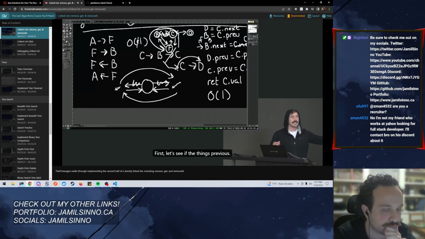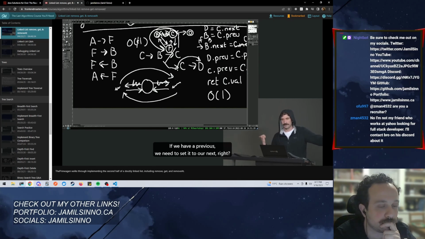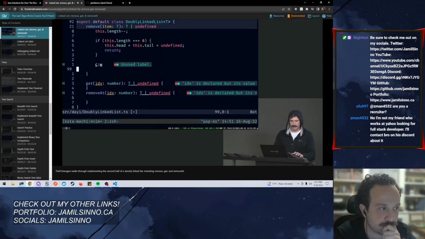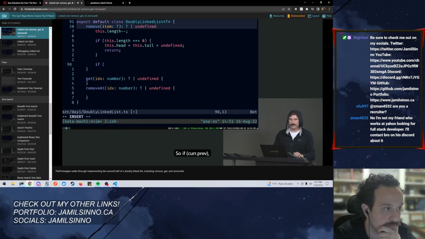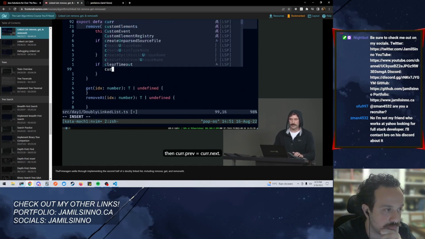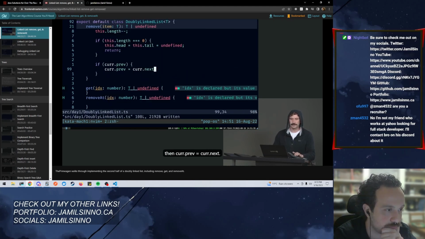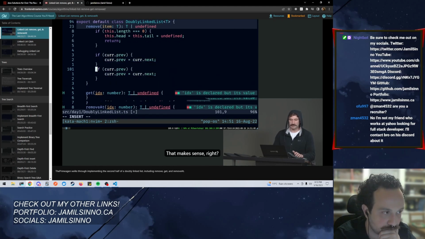First, let's see if the thing has a previous. If we have a previous, we need to set it to our next, right? We need to hop over. That's this top branch right here. So if current.previous, then current.previous.next equals current.next. That makes sense, right?